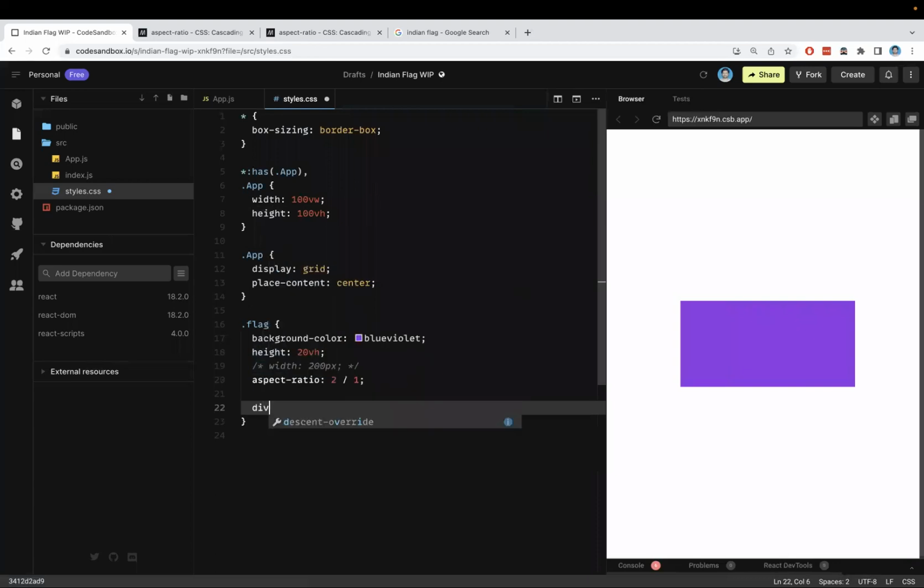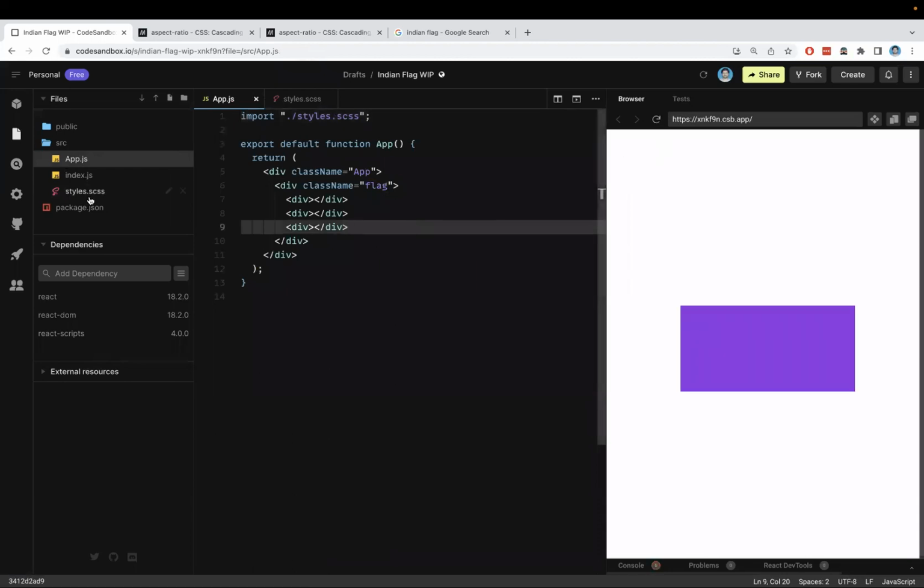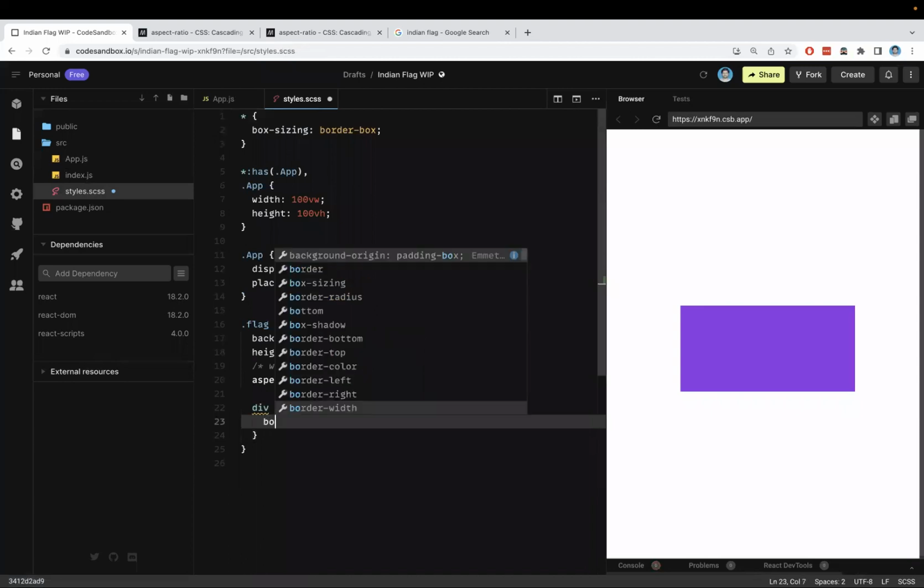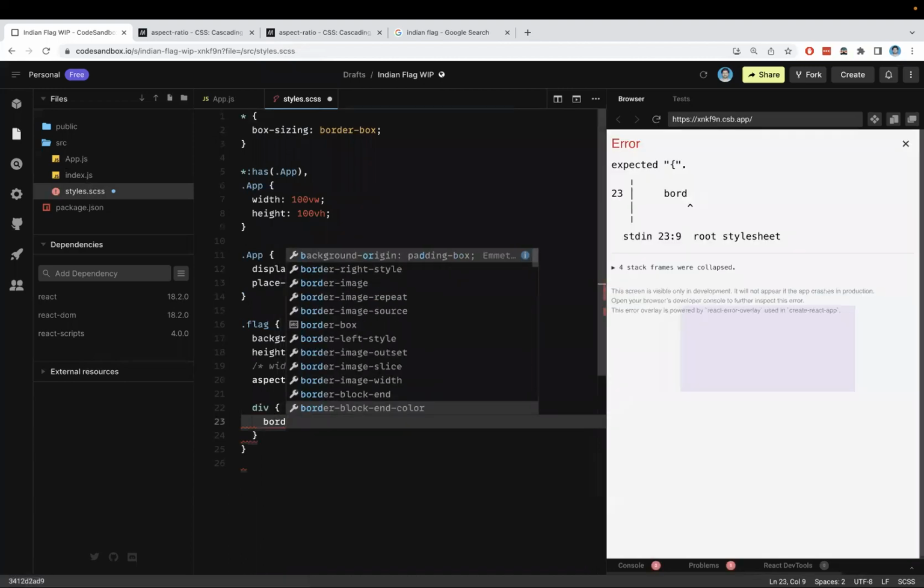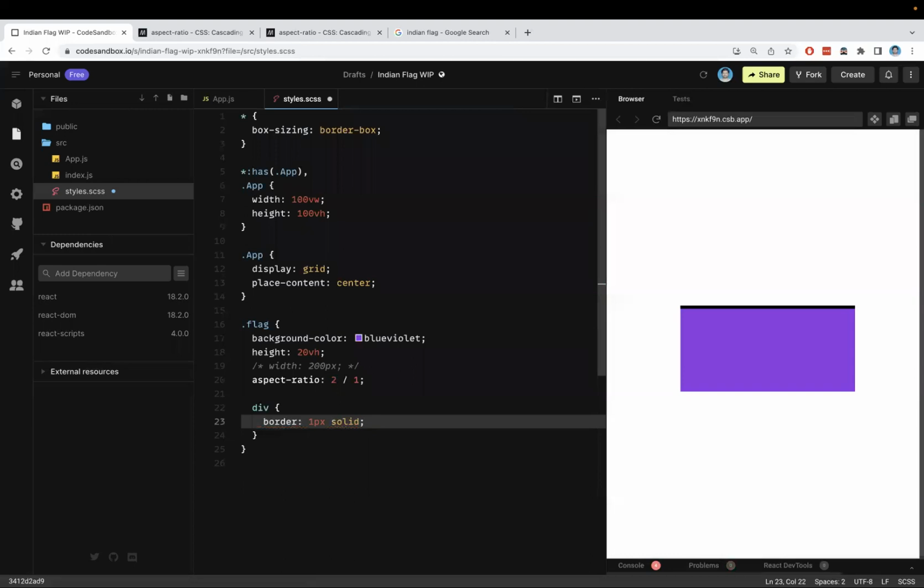So inside this flag, we have div elements. Let me change this to SCSS and import it again like this. Hope this works. Let me refresh. Okay, everything is fine. Awesome. Now temporarily, let me give some border, 1px solid. By default, it should take black.